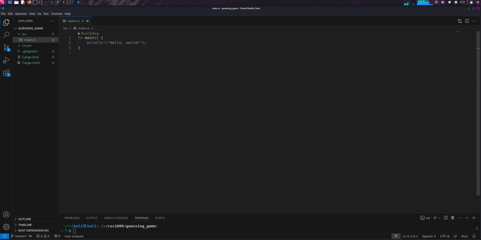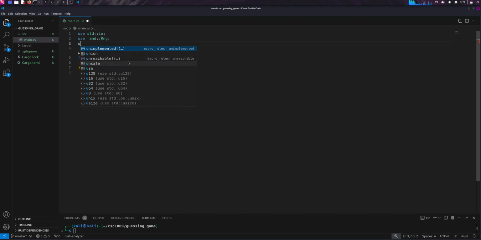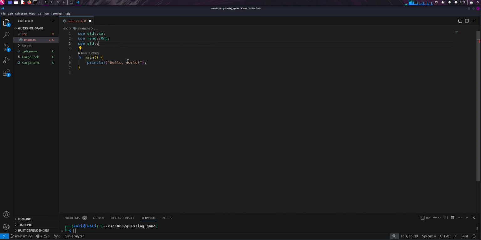And we do have a few things that we're gonna have to import here to make everything work. So we're going to use std io, and use rand Rng, use std cmp Ordering.